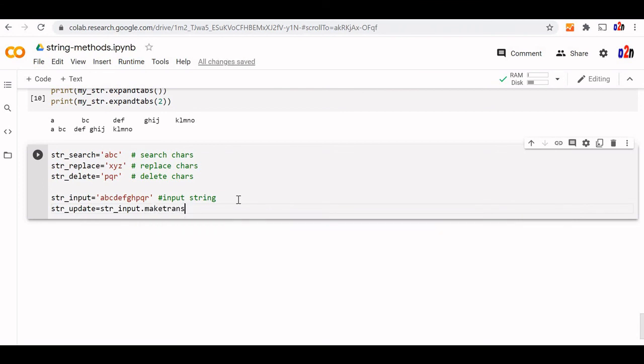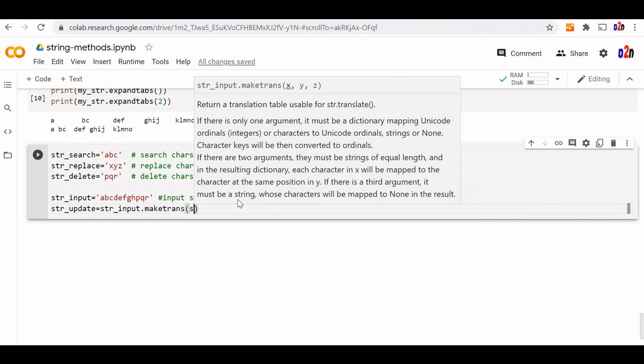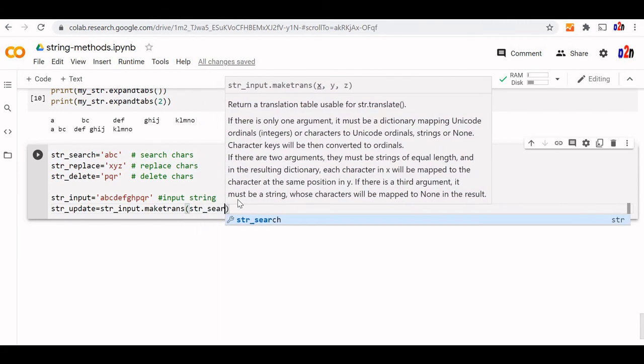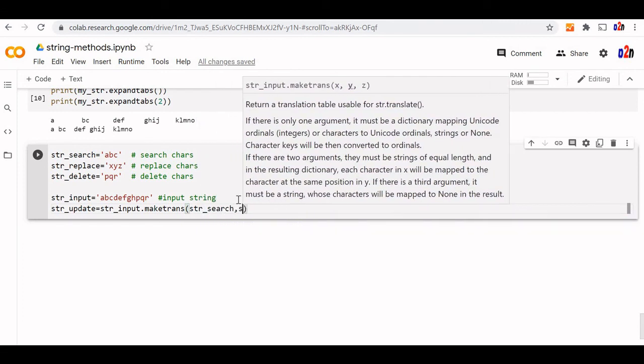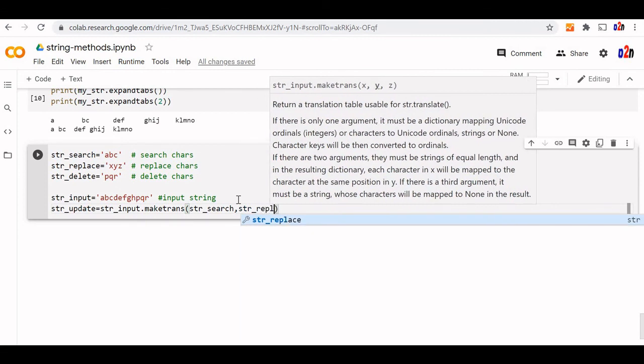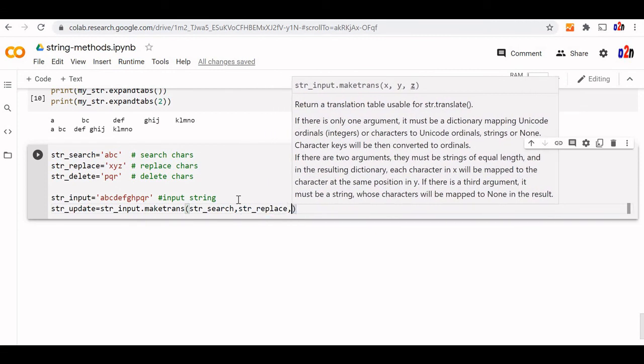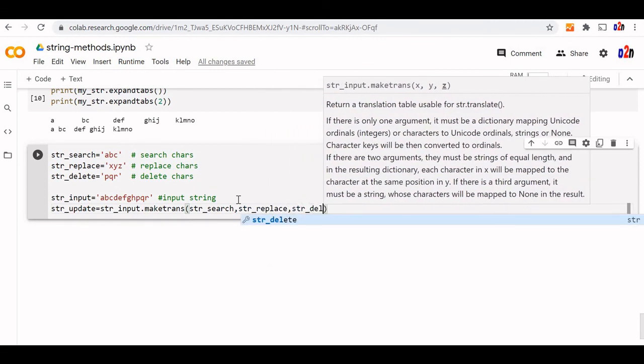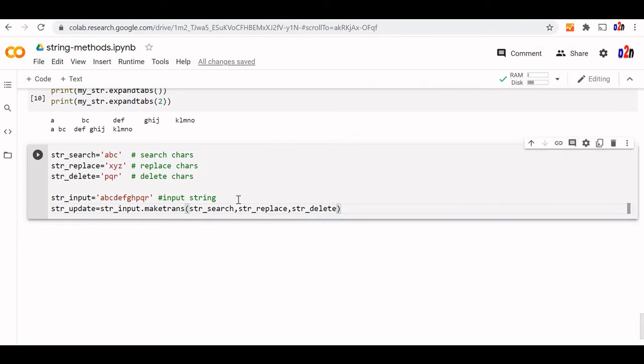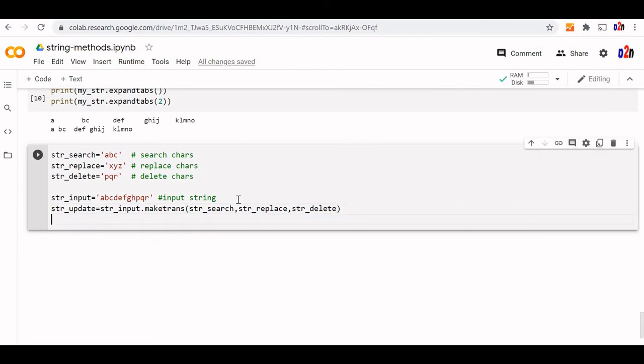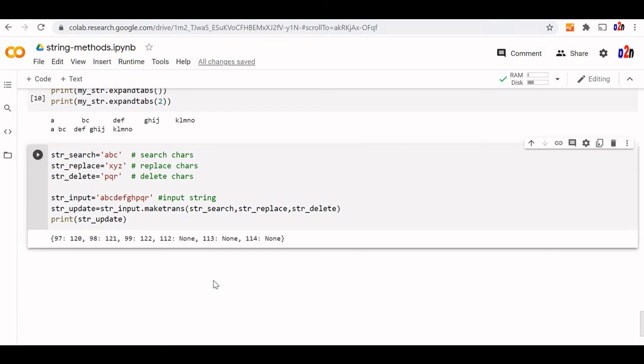Now let's say another variable, str update, is equal to str input dot maketrans. Now the first input we'll give is str search. After this str replace. Now we'll give str delete. We are giving all inputs. Fine. Now let us print str update. Let's see what the output is. We'll get a dictionary of mapped output. So this is the dictionary.